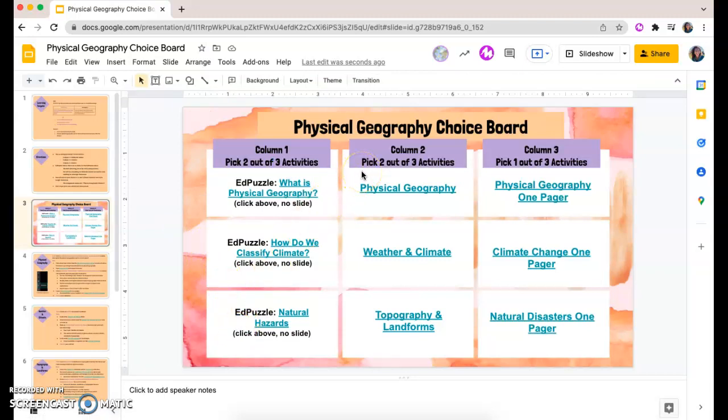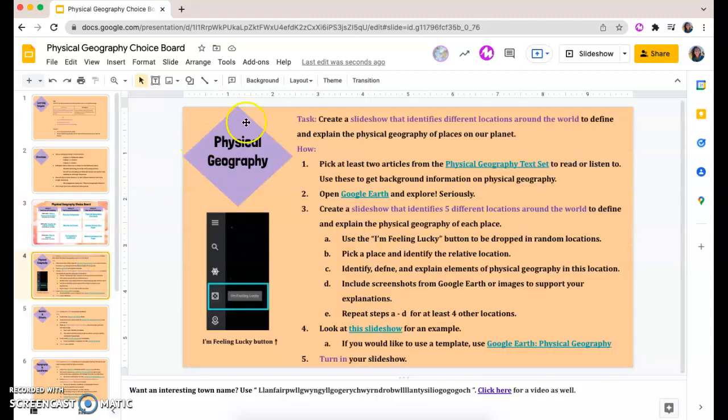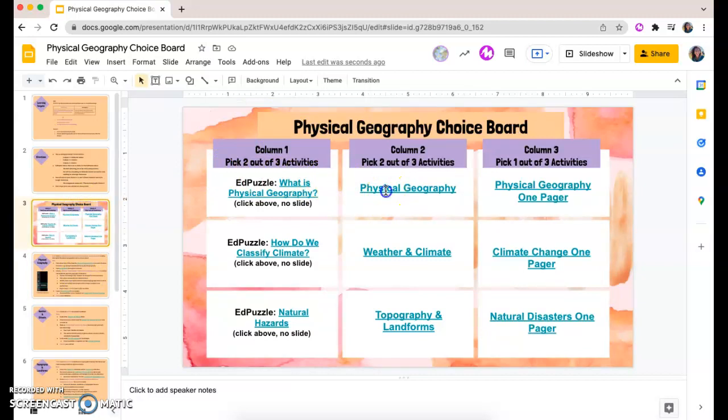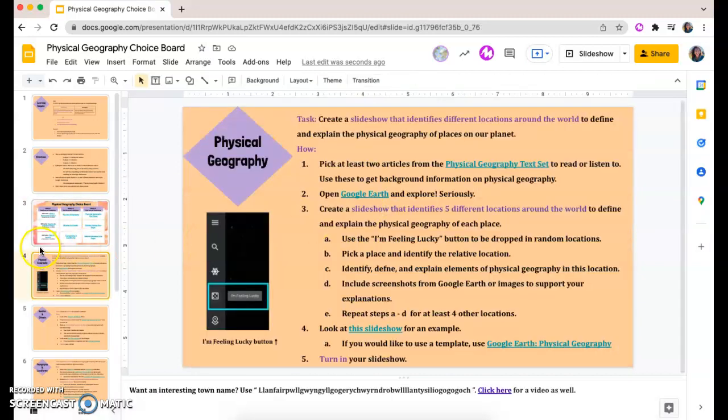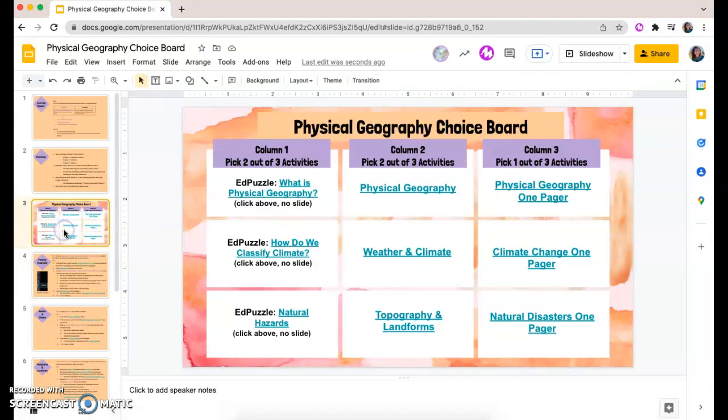Column 2 has activities on physical geography, weather and climate, topography, and landforms. You can scroll to get to the slides and use the titles to navigate to them, or you can click on the words and they will bring you to the slide. Column 3 has an activity for a physical geography 1-pager, a climate change 1-pager, or a natural disasters 1-pager.